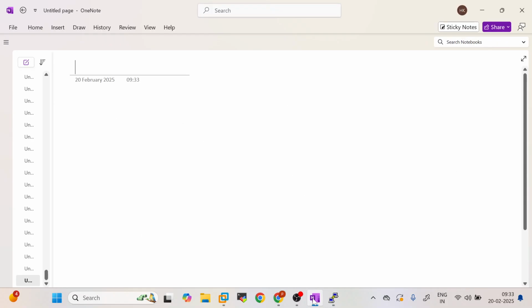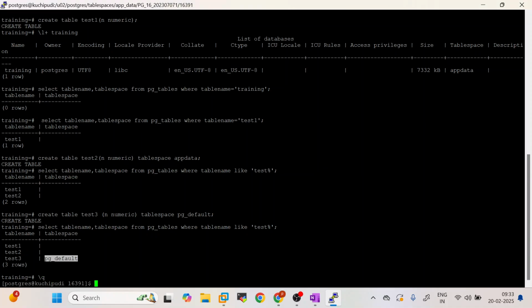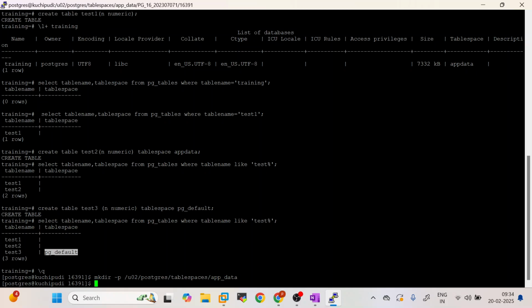So I have a training database. What is the default tablespace for this database? App_data. Right. Now I will try to create one more tablespace called training_data. How can I do that? For that, first I need to create some locations. mkdir -p /u02/postgres/tablespaces/app_data. This is the location I have created.